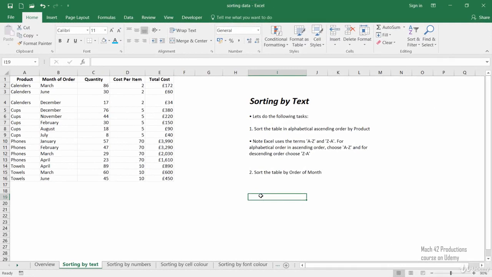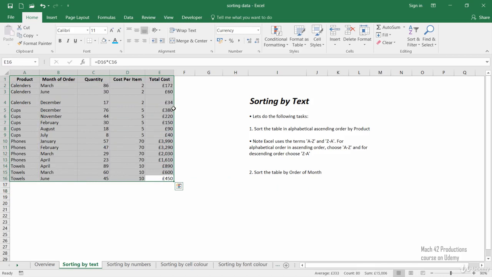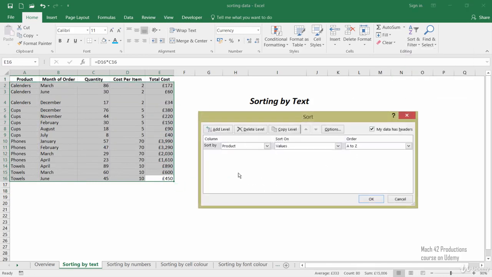Okay, now let's sort the table by order of month. So again, what we have to do is select our whole table, go to sort and filter, hit custom sort. So sort by month of order, then sort on, again, we want to sort by values. And then order A to Z.